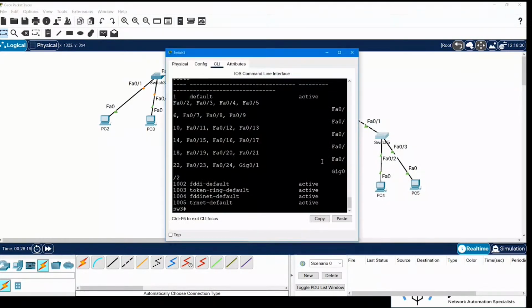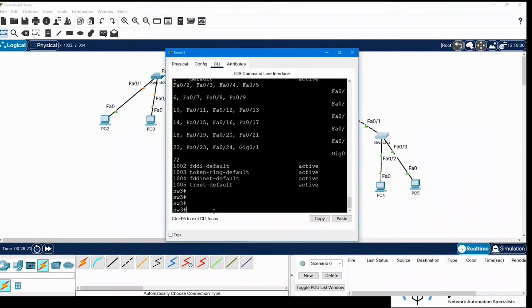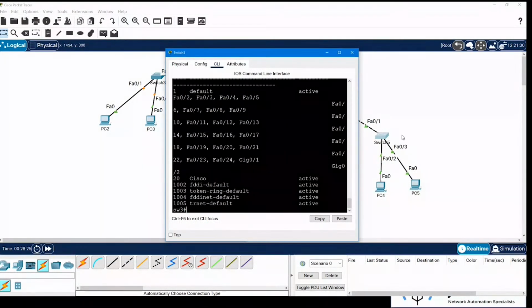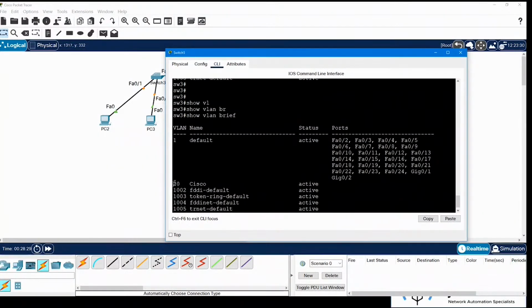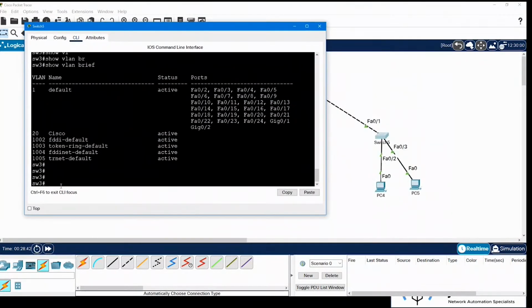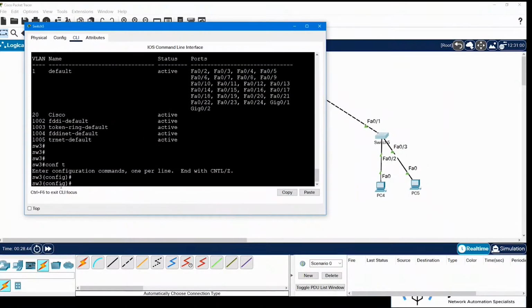Now if we go to switch number 3 and run the command show vlan brief, here also we can observe that VLAN 20 is there in the table with the name of Cisco. Make sense? Now you can make these two interfaces a part of VLAN 20, and after that your communication between devices will go successfully.